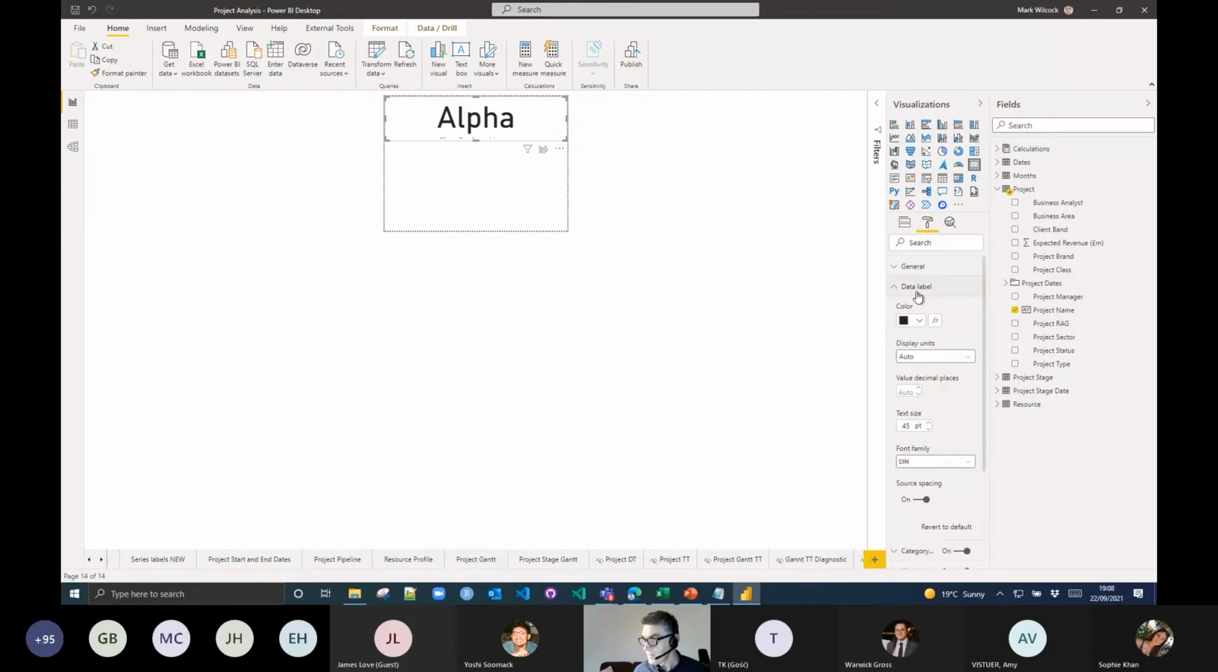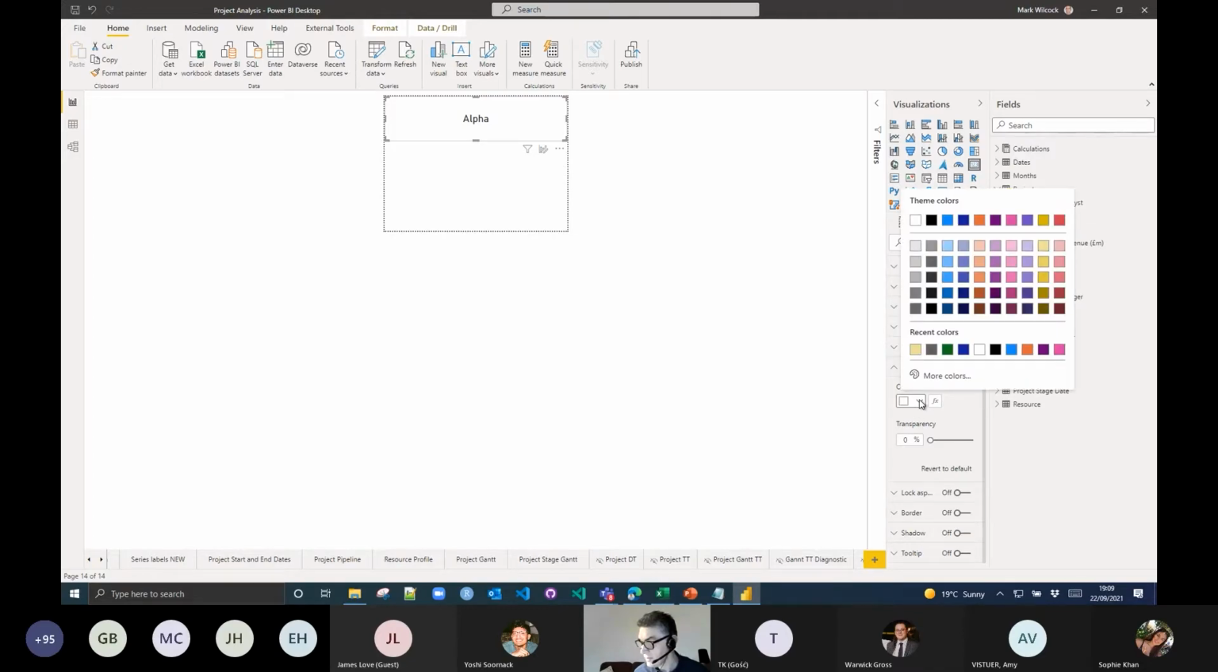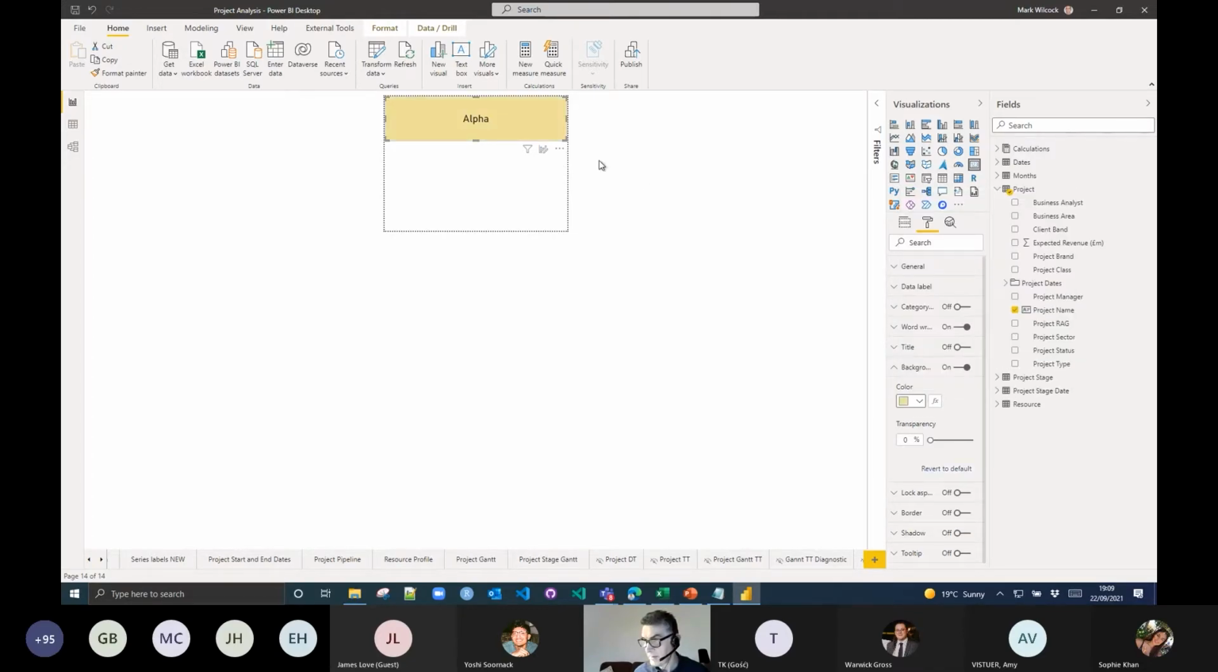And what I'll do, that's a big data label, so I'll make it a bit smaller, and I'll get rid of the category, and I'll just put a background on it as well to know that there's that. Lovely. We've got our project thing. Let's just wire it up.